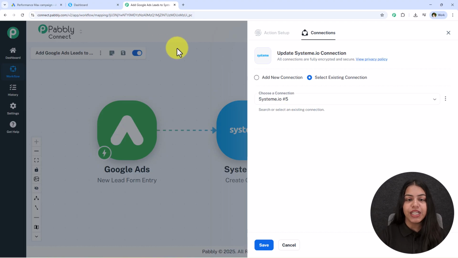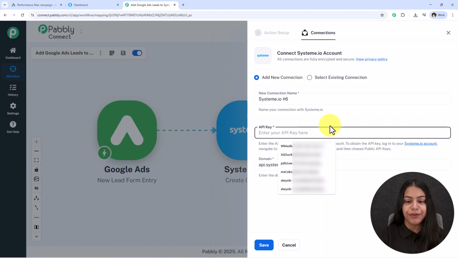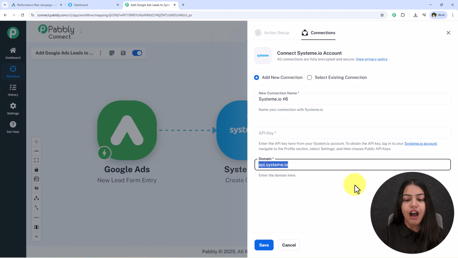So now if you have already created a connection between system.io and Pabbly Connect, click on this select existing connection and then save. But if you haven't, follow me, click on add a new connection and it is asking me for the API key and the domain. So how you can get this?